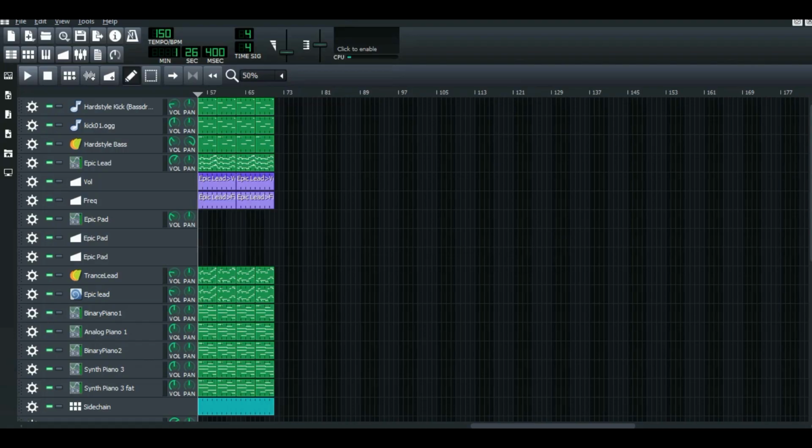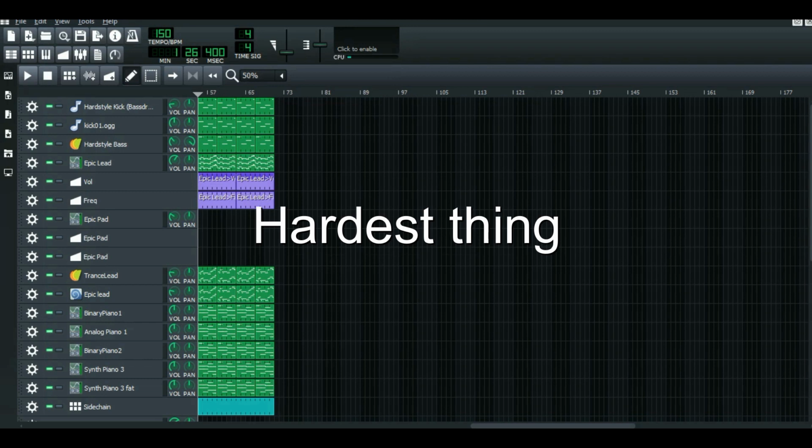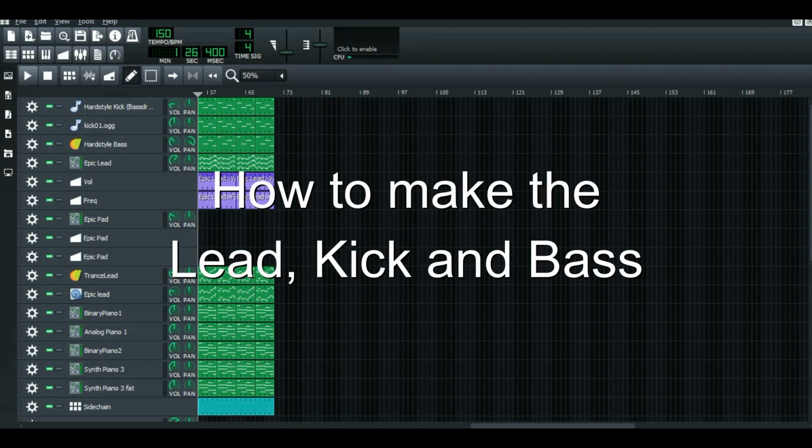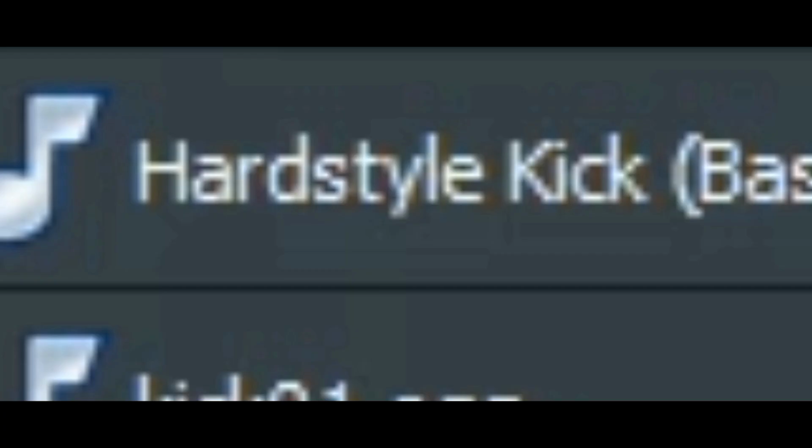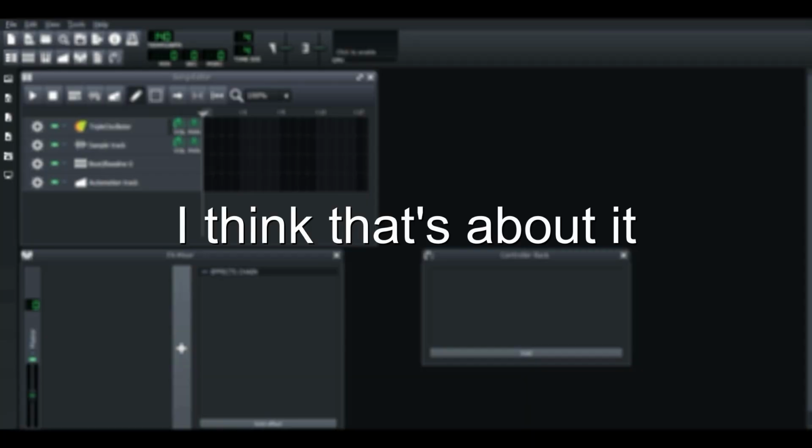The hardest things that I made for this drop were how to make the lead, the hardstyle kick drum, and the hardstyle bass. But if you guys really know how to do all of this stuff, you know how to make hardstyle music in LMMS. I think that's about it.